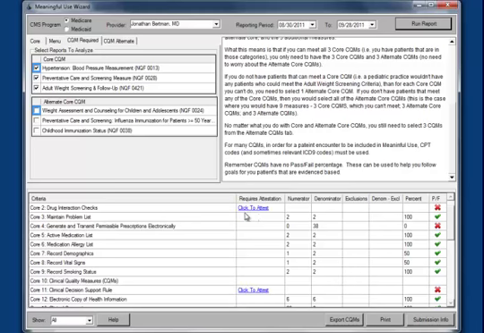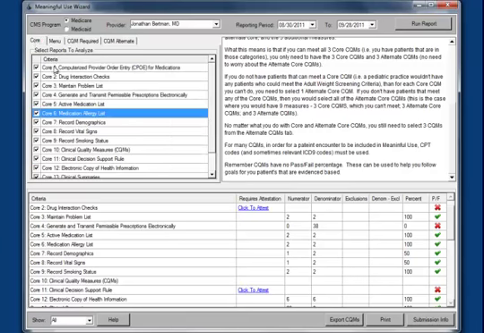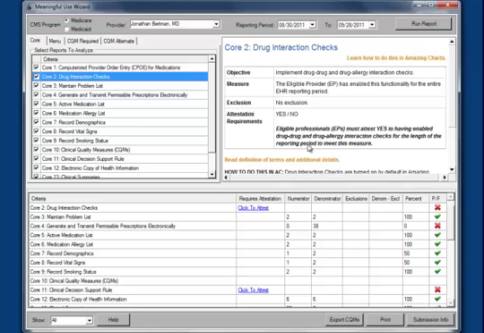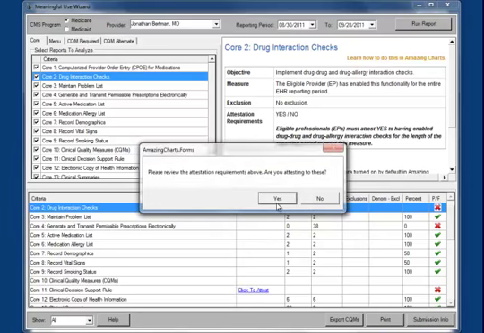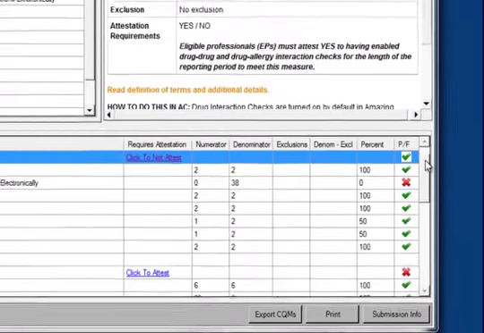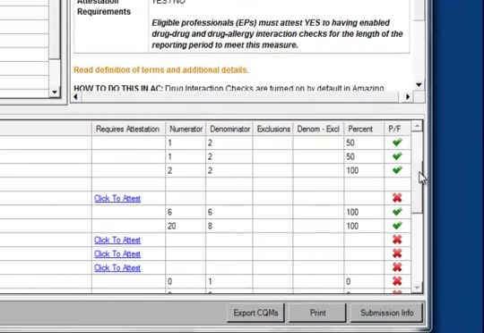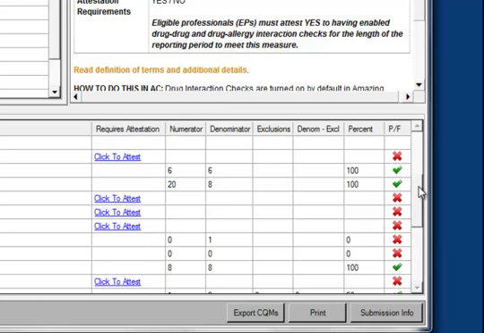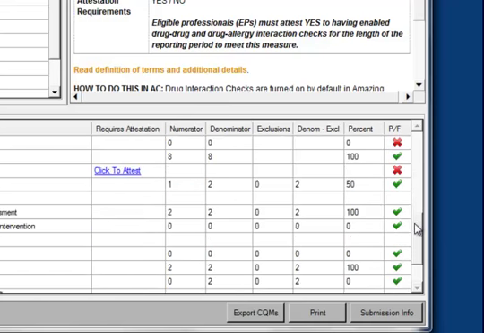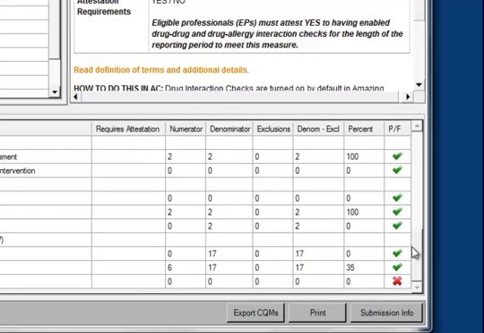Something you'll notice is some of these say click to attest, like core item number 2, drug interaction check. Now, if you are saying to yourself, well, I don't feel comfortable attesting because I don't even really remember what that means, that's okay. You can come up here, click on it, choose core item number 2, read about it, and it says you must attest yes to having enabled the drug and drug allergy interaction checks. And you can feel comfortable saying, oh yeah, I do see those all the time. They are enabled, yes, and then you'll have the green check mark. You'll notice there are other click to attests. And that's what the report looks like.